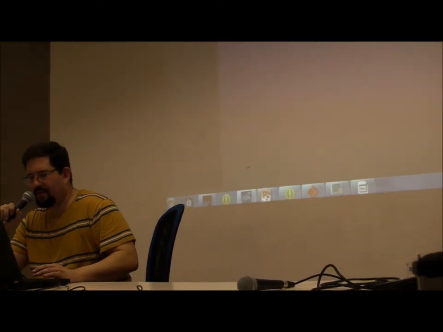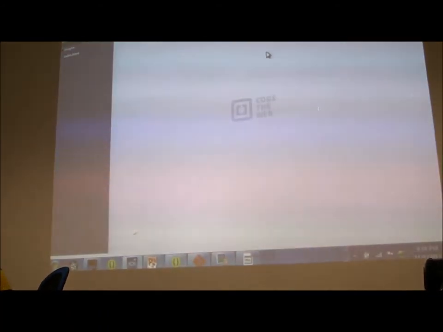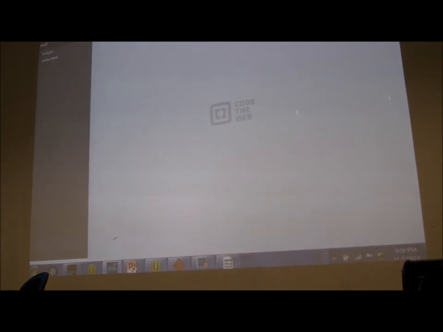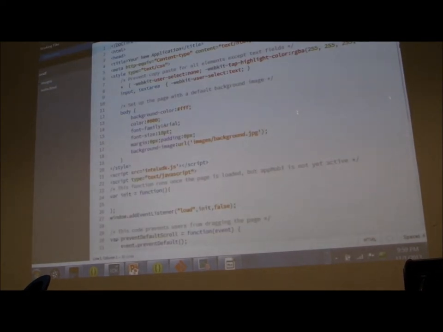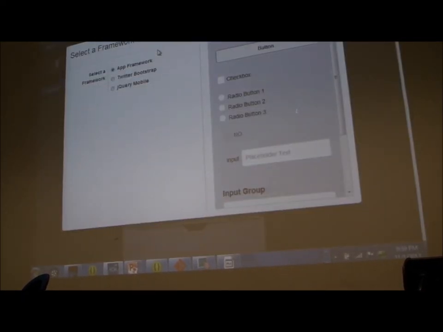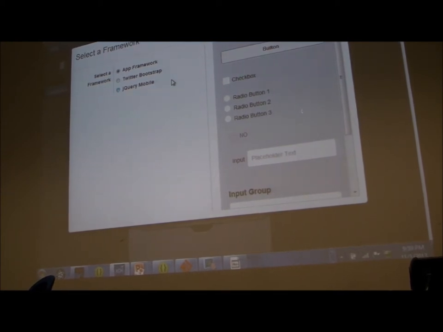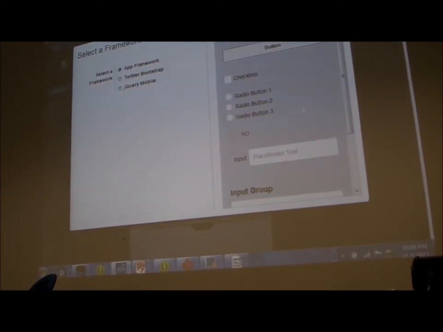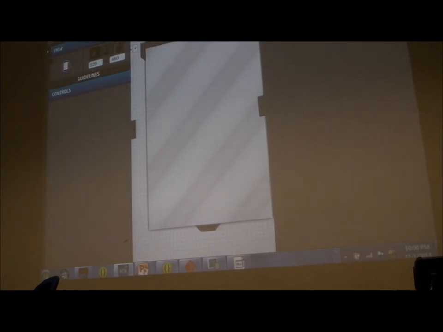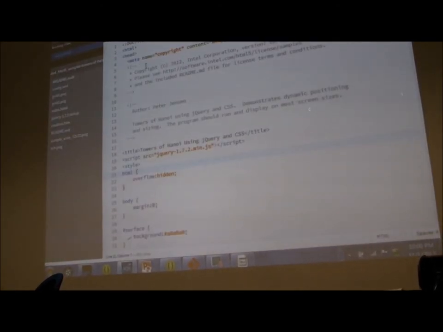Create. So it's creating a new project. I'll say close. What do I need to do here? All right. Oh, jQuery mobile. Of course, that's the other framework we use. Okay. Switch off that project, go back to my App Designer project. Actually, let's go back to the Towers of Hanoi project.